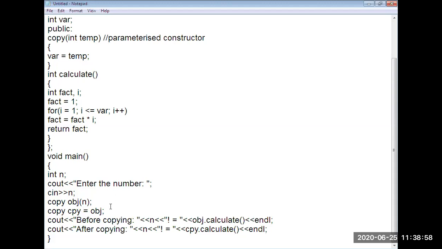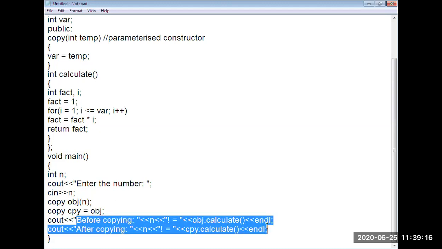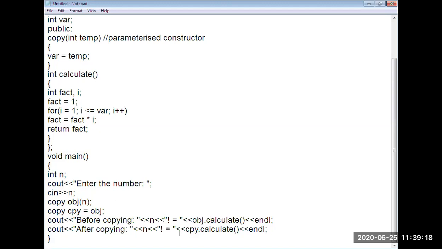What is this? This is the way of assigning an already existing object obj to another object of the same class, newly created one, cpy. Correct? So what is done here? Whatever the values in obj will be copied to cpy. So when you call the function calculate using the two objects like obj.calculate and cpy.calculate, both will be displaying the factorial of the given number. That's it. Because cpy is a copy of the object obj.